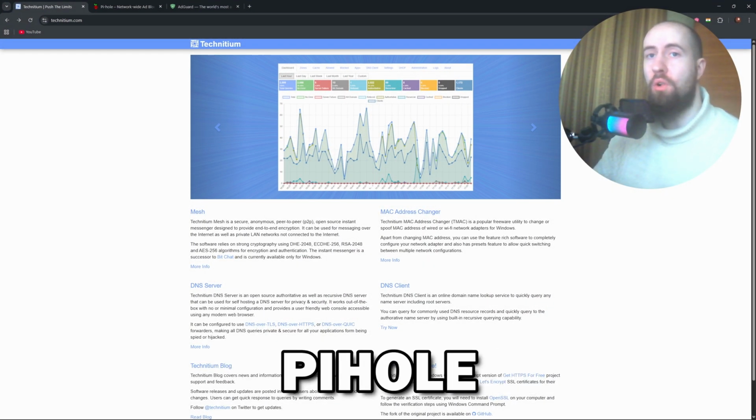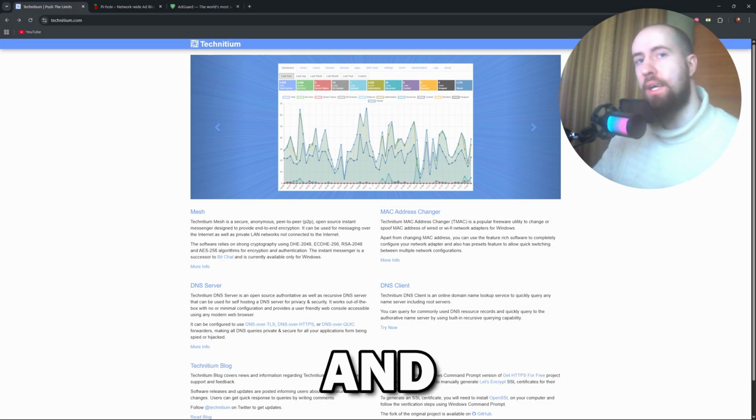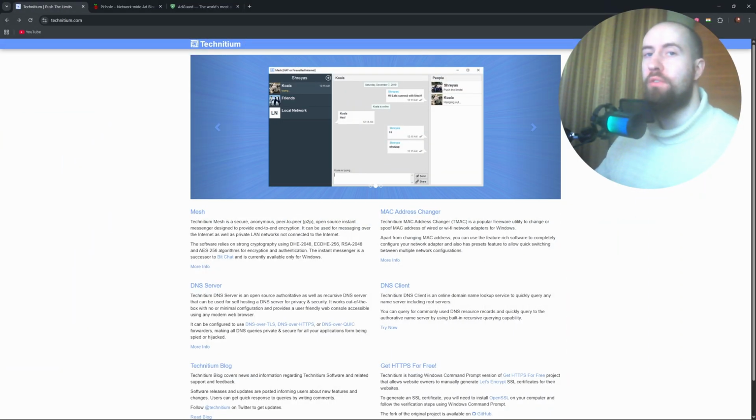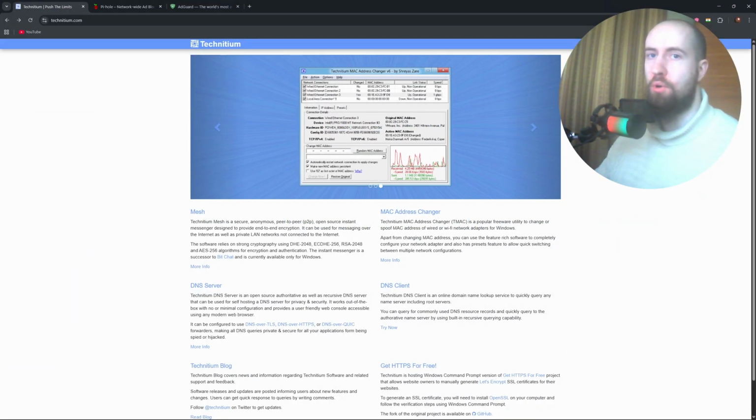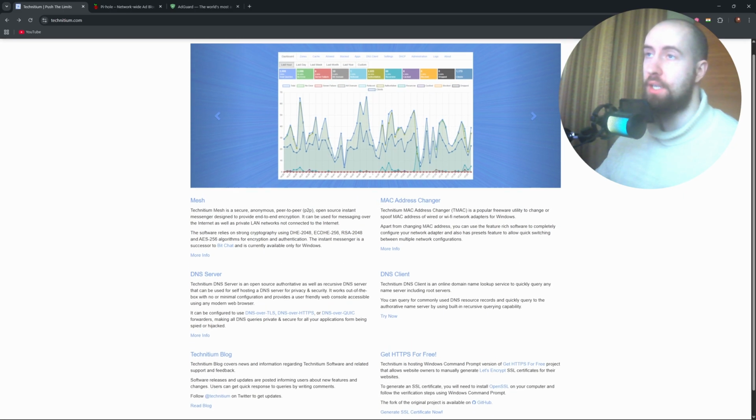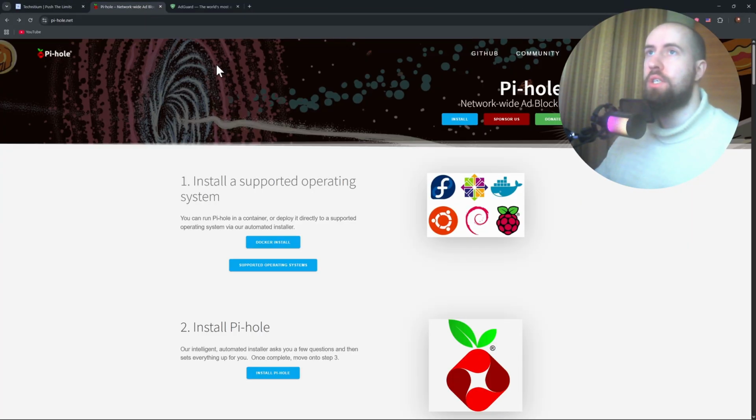Technitium versus Pihole versus AdGuard. Best DNS and ad blocker. So let's compare three of the most popular self-hosted DNS and ad blocking solutions to see which one actually gives you the best mix of performance, privacy, and control. All right, so now starting with Pihole.